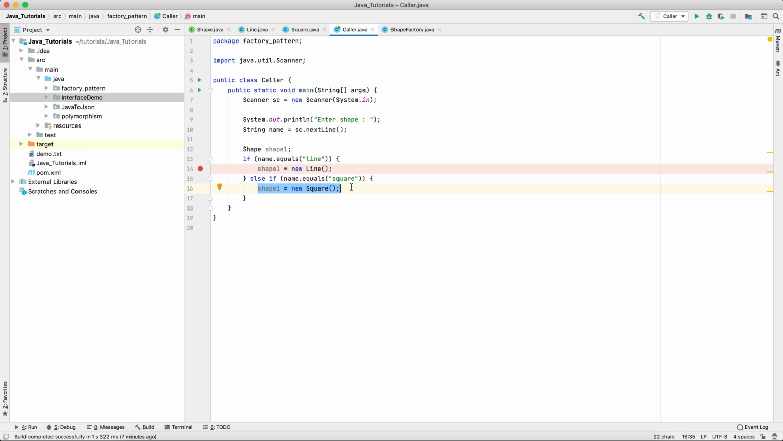Now, what is the flaw in this particular caller? There are a couple of things. The caller is nothing but your client who wants to utilize the shape utility that you have provided, which has the functionality to draw something based on the input the user provides. So ideally speaking, why should my caller be worried about what kind of object I should create, and to which particular class I should initialize? This logic ideally should not be part of your caller class.